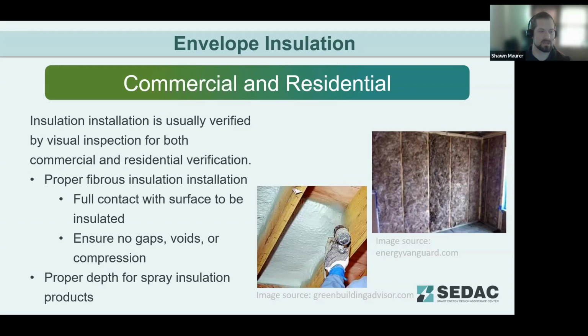If you're doing spray insulation, you're making sure it's proper depth for the product to qualify as an air barrier if it's part of the air barrier of the building, or that it's just proper depth to meet the R-value that's specified in the plans.